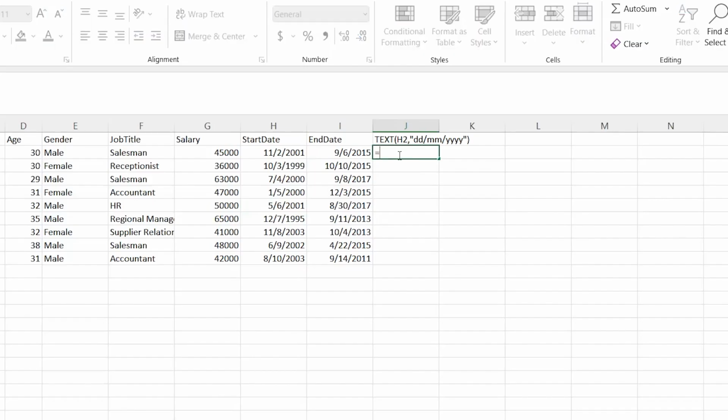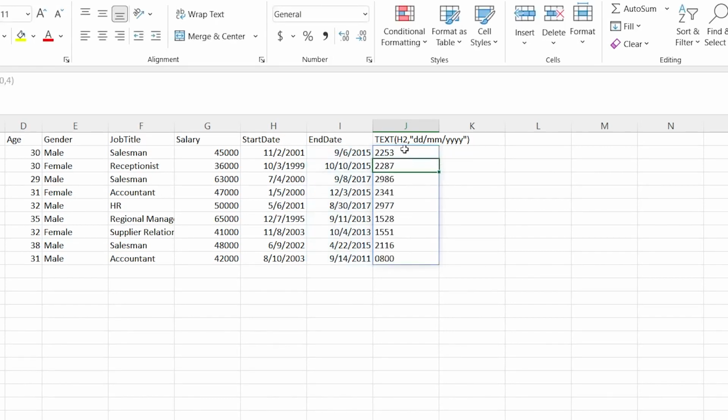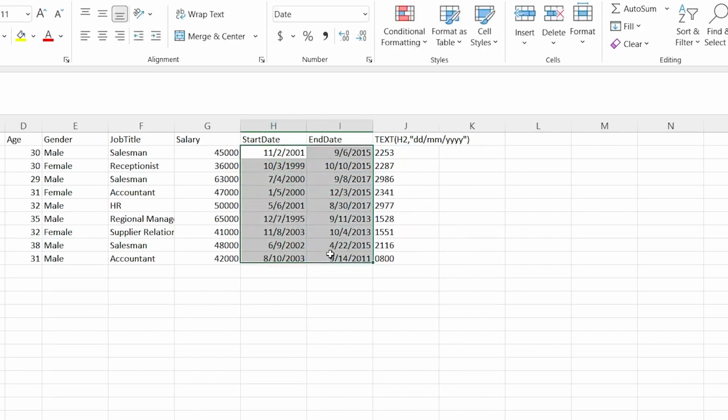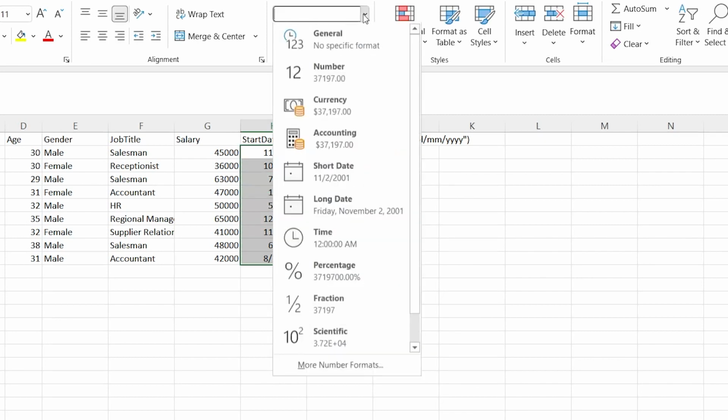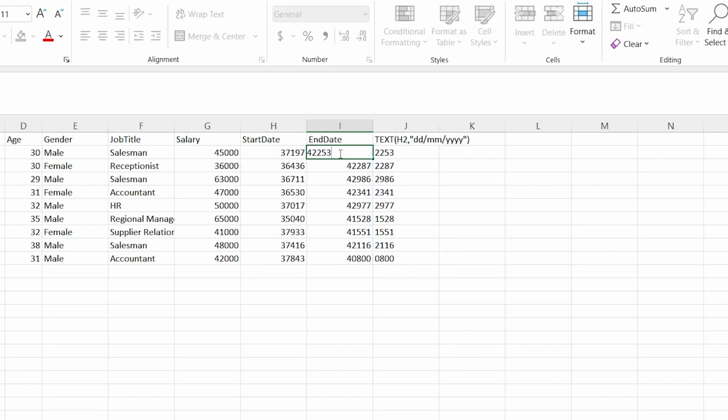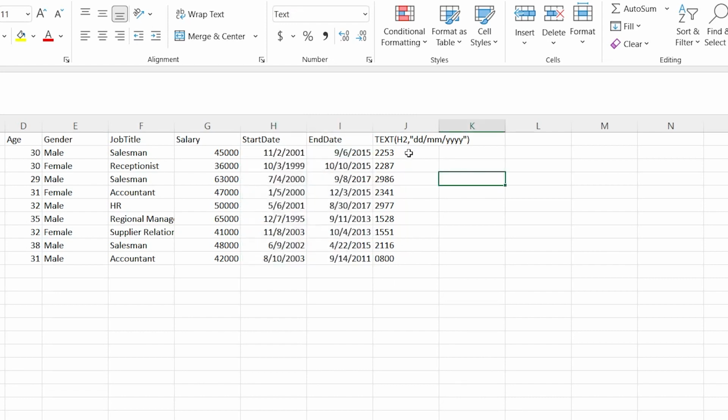Now, if I do equals, and we just did this, let's do it on the end date. I'll do the whole range, and we'll do 4. It's giving us completely random numbers. Why is that? Because underneath the date range, there are numbers. If I go right here and make this general, it's going to show numbers, and look, these are the first 4 characters from the right. So it's doing what it's supposed to do, but it's not doing what we actually want. That's the issue. So how can we convert this?